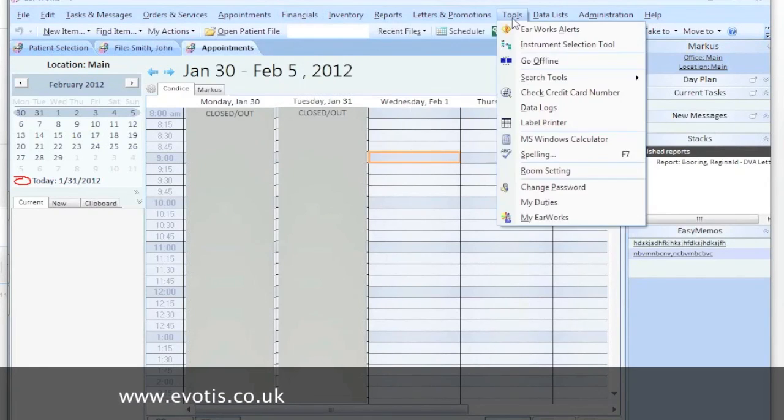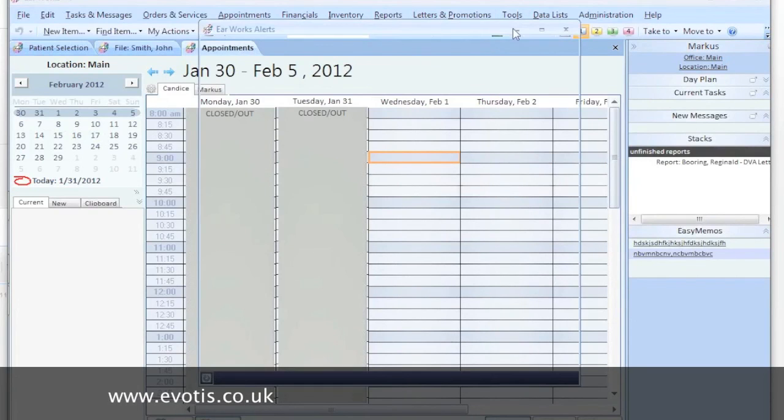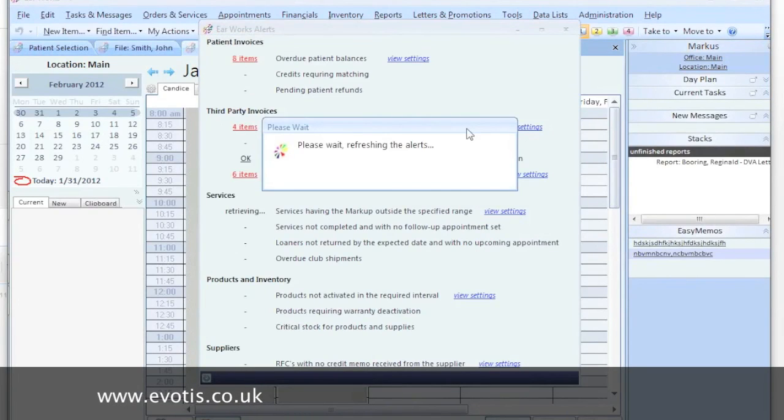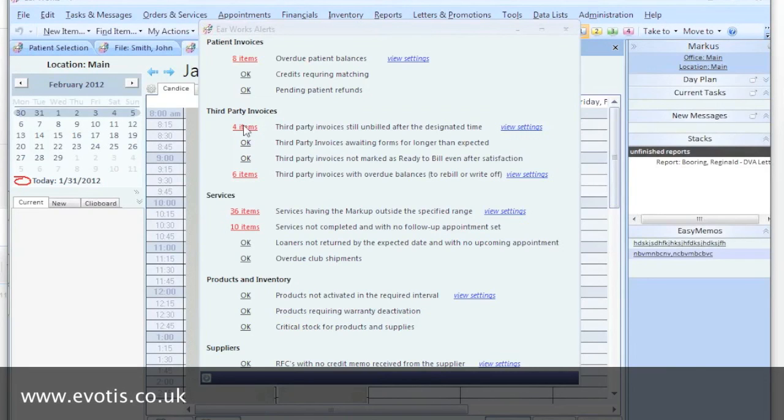And another tool similar to that is the Clearworks Alerts, and this will check your entire system for any potential red flags. So it'll look for overdue patient invoices, credits that haven't been credited, or returns that haven't been credited, pending refunds that you need to issue. And all of these are then hyperlinked so that you go right into those and deal with them specifically without having to print out a list, go back into the patient file, find it, and deal with it. So as long as everything here says okay, then you're running a clean operation.